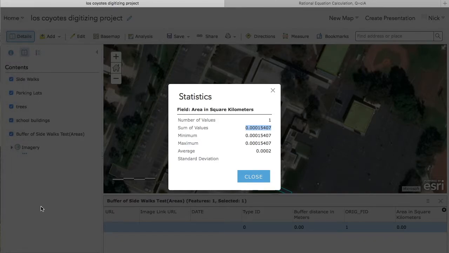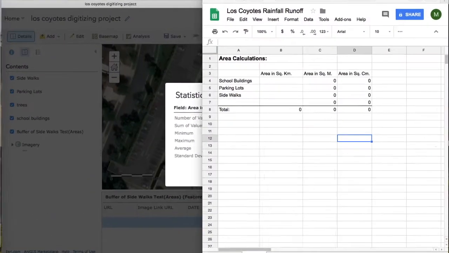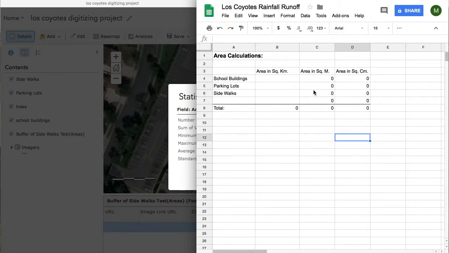So I actually have a spreadsheet open over here that I created just for the purpose of writing down my notes. So for this one, you can actually see it's the area in square kilometers. And I also went ahead and created a little spreadsheet that calculates the square meters and square centimeters of that area as well for me. So it kind of helps out. I don't have to do quite as much work.